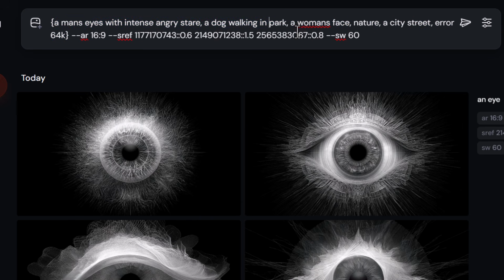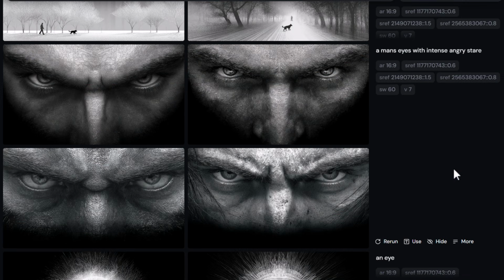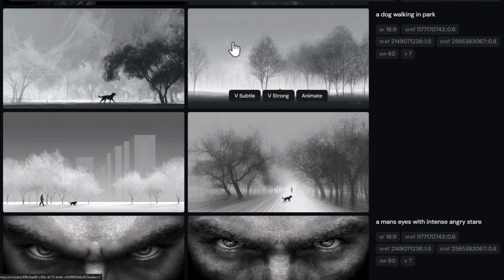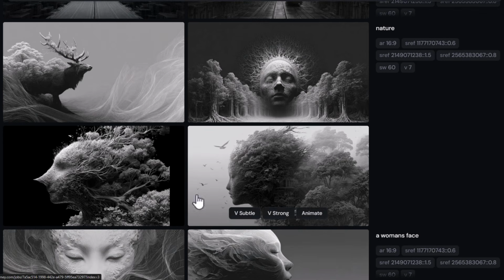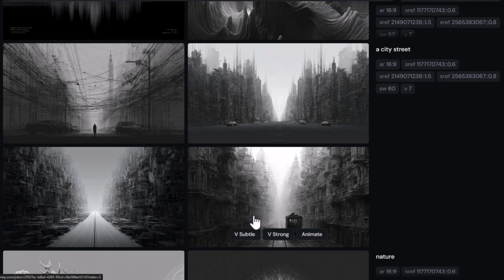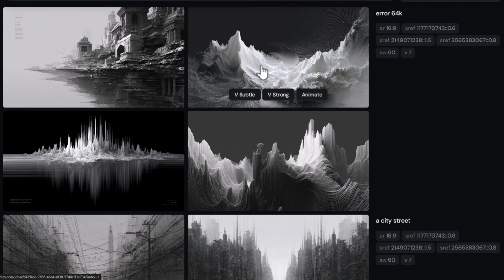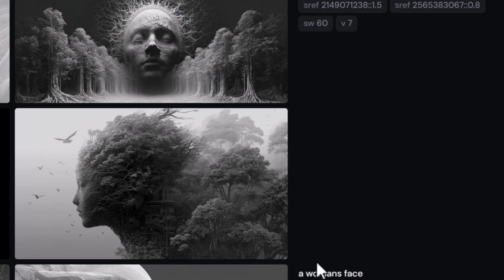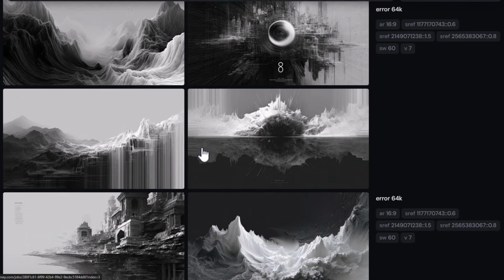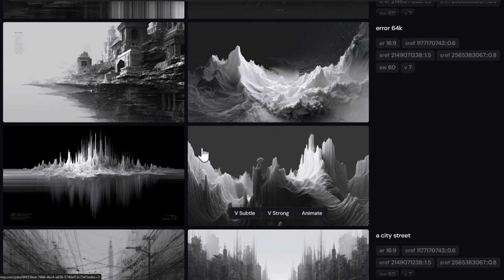So again, I'm going to submit this. And you can see we've been able to create our images with a very particular style. I love what it's done with a woman's face here, nature, a city street, and we can review to see which ones we like. Now, if I want to see more like this, and I want to lean into this style a bit more, I can just go in and rerun a few of these. And now I've got enough images here that I feel I can use to create my mood board of this style.